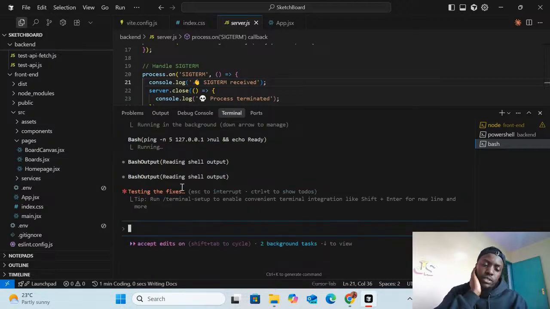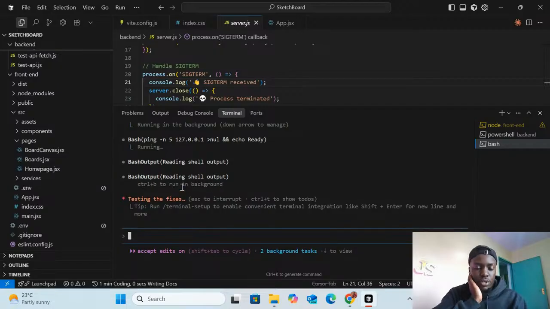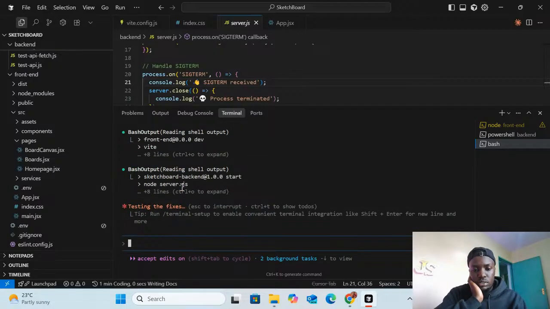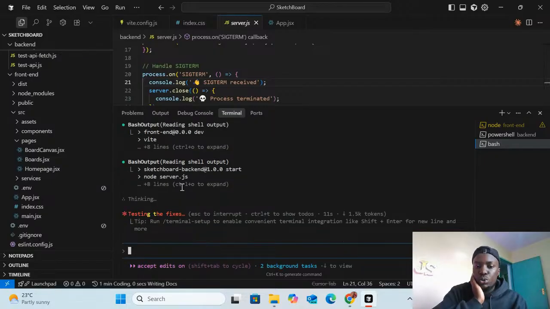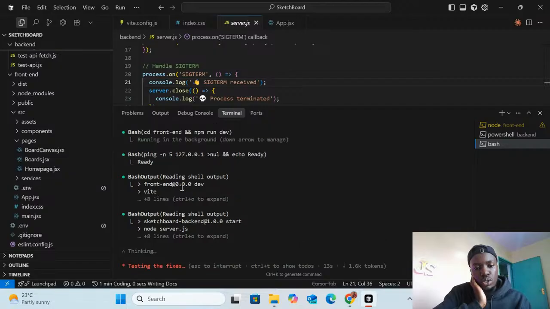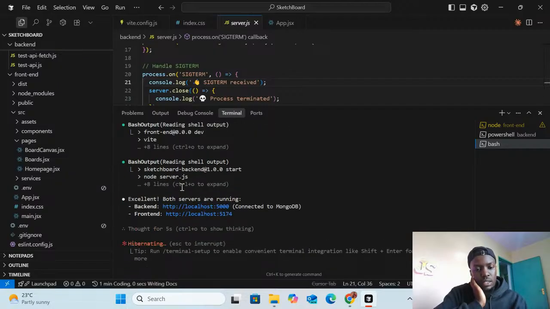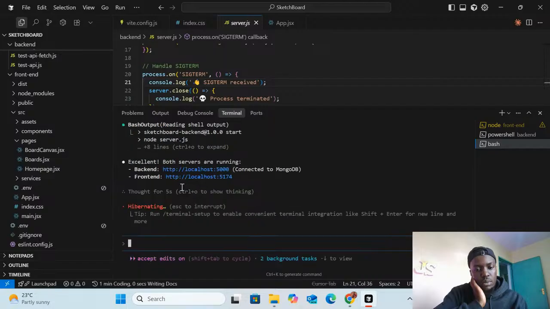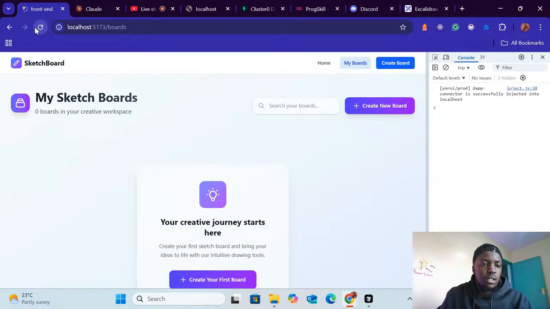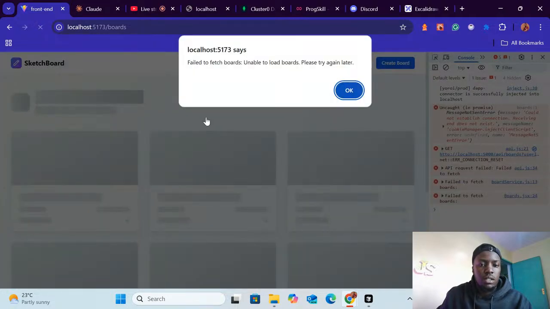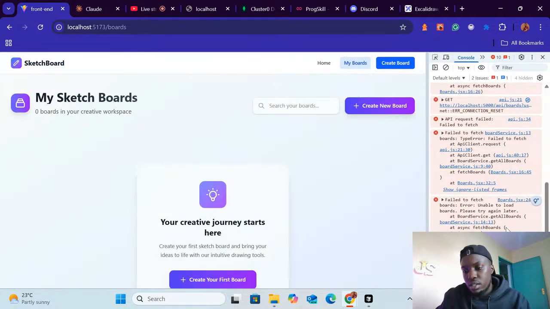Because it has requested me to test the back end, the front end, let me just allow it. To test the front end. It seems it's working in the front end, back end, connected to MongoDB. Both servers are running. Let's check. Fetch board: unable to load boards. Please try again.